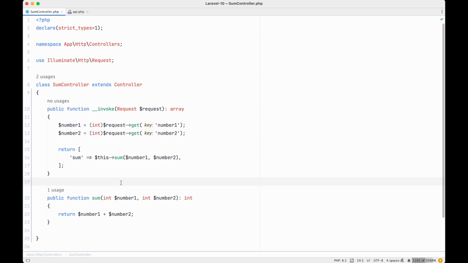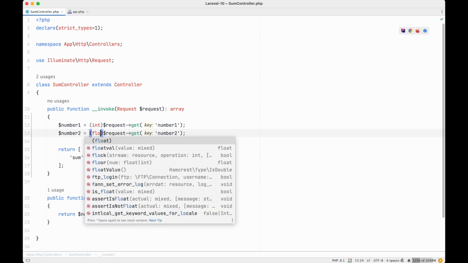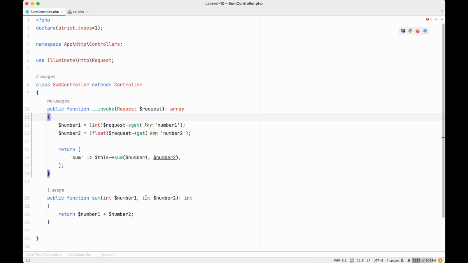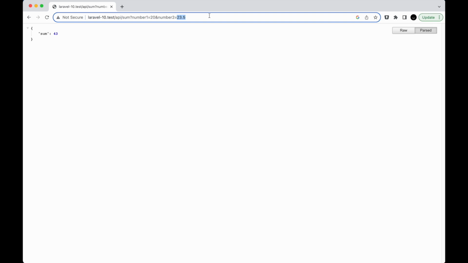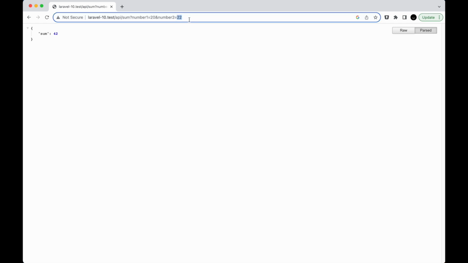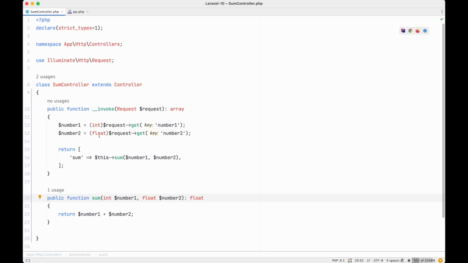For example, if I say the number 2 should be a float, and the return would be float, but if we pass something like 23, or let's say 22, it will still work. Even though 22 is not a float value, it is being converted to float. What if we convert it to integer?